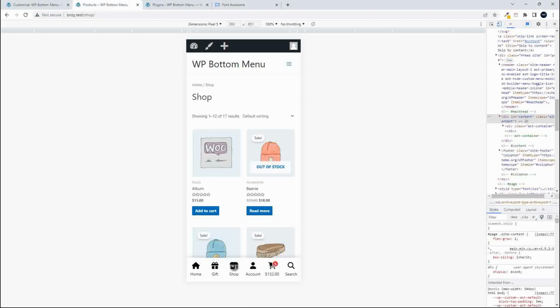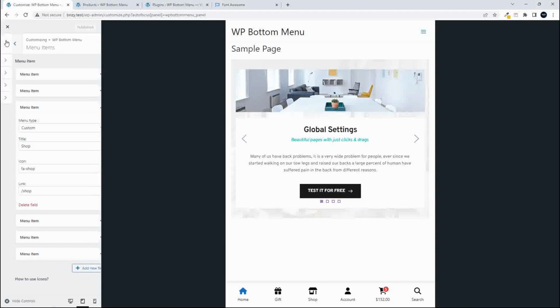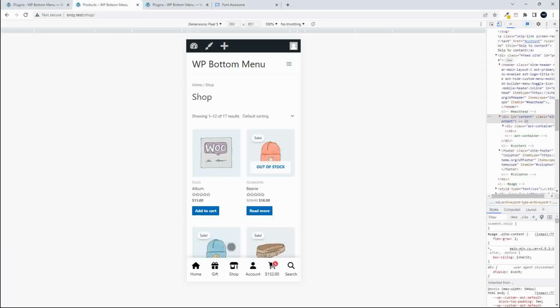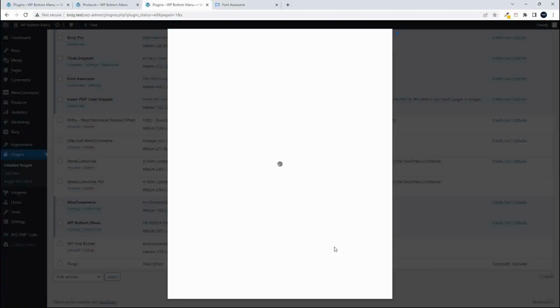Maybe you need the Font Awesome plugin, maybe you don't. But that's pretty much then how the plugin works. That's all the different settings, menu items, and we can close that now. And yes, now we have this mobile type of menu added to our website very easily, and we can customize it to a fair degree to look and work the way that we want. So just to recap then, back to plugins, WP bottom menu, let's view the details.